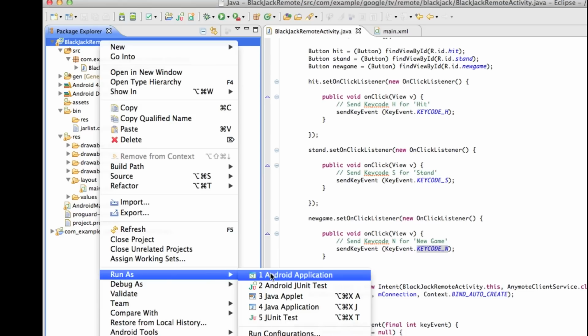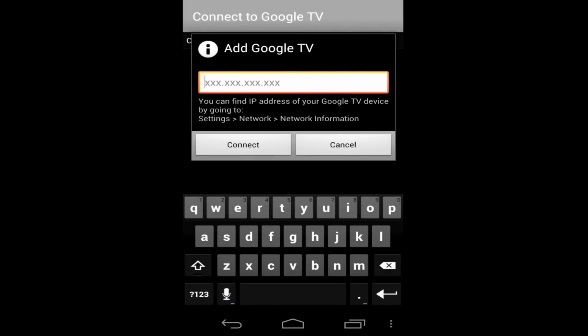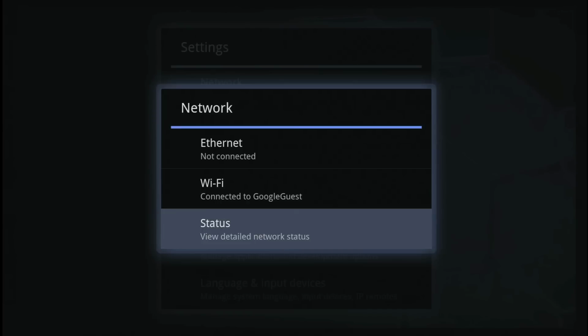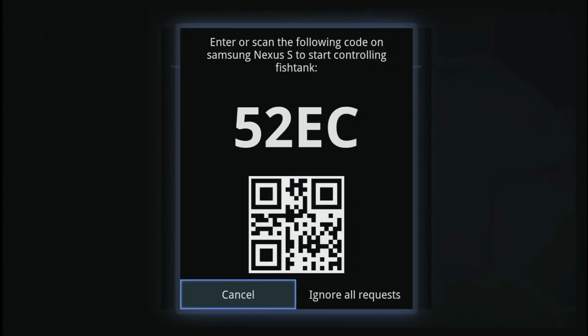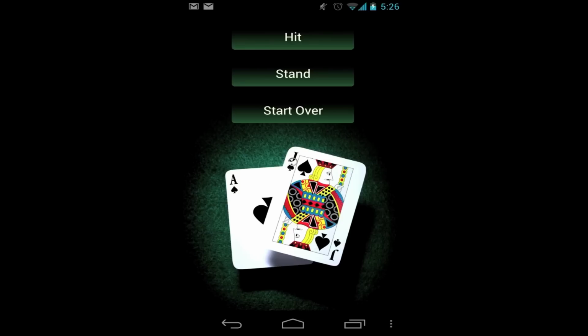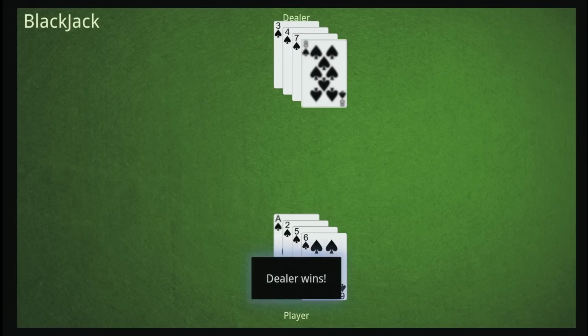Let us see a quick demo of the app. My network here blocks MDNS broadcast, so I'll enter the IP address of Google TV manually. The pairing code is shown on Google TV. I'll enter this in my phone, and once the connection is established, I can use my phone as a controller for playing blackjack on Google TV.